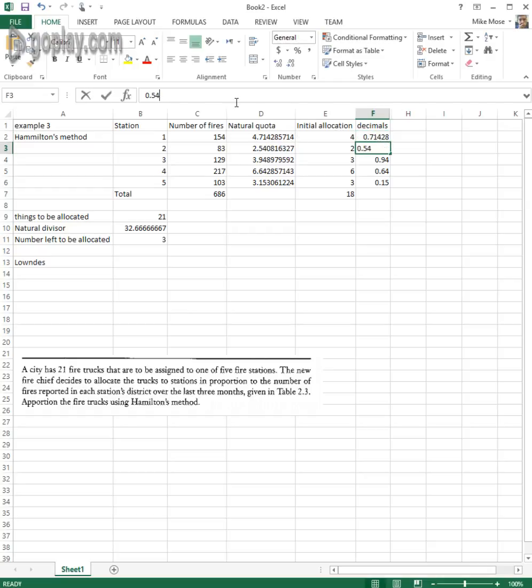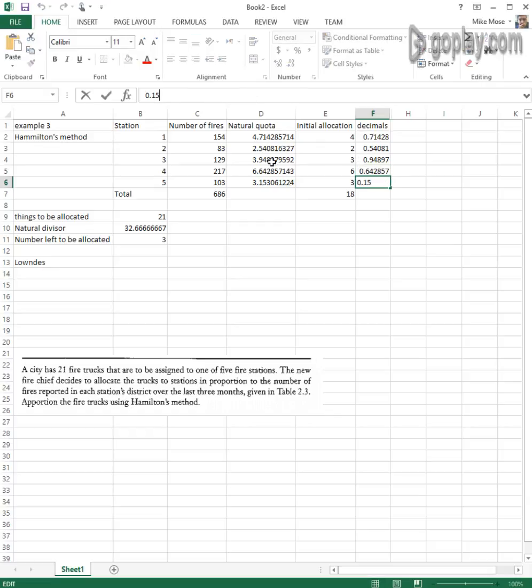We're just going to add a 0.81. I'm just copying the numbers from the natural quota column. Here we have 0.94, and let's add an 897. Here we have 0.64. Let's add a 2857. Here we have 0.15. Let's add a 306.